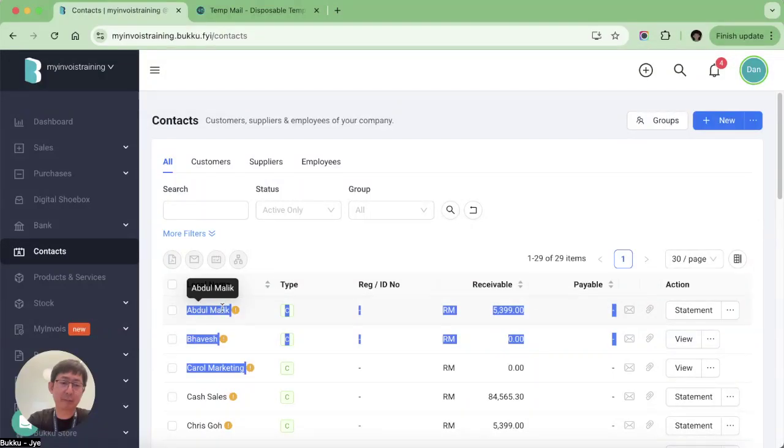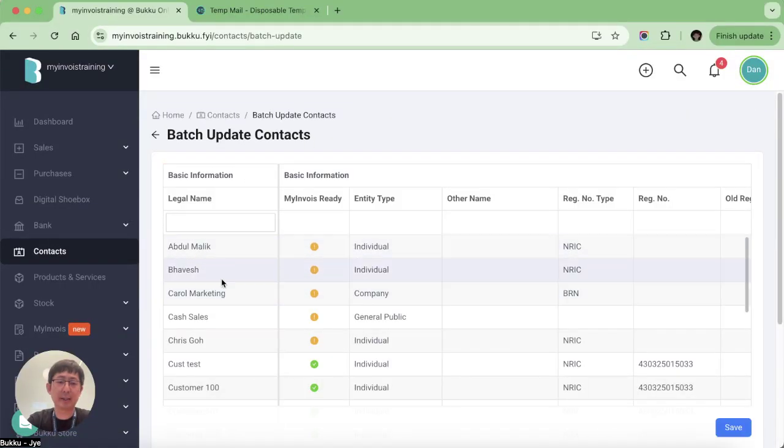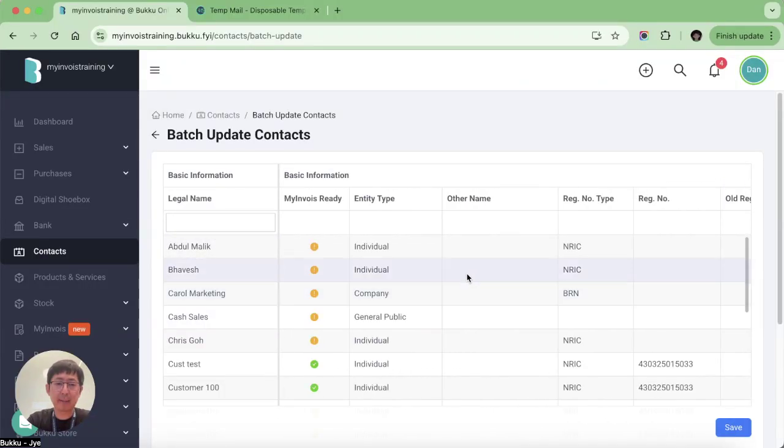customers, right? This Abdul Malik, Bhavesh, Carol Marketing. All these are not MyInvoice ready. But if you look at it, I have this interface, batch updates, right? And the first three is exactly what I highlighted just now. And if you pay attention to it, right?